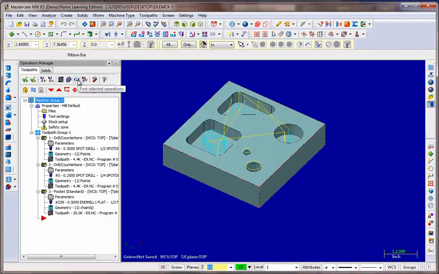When you're ready, you can click on post, and you can output this to your G-code. And this concludes exercise 9.